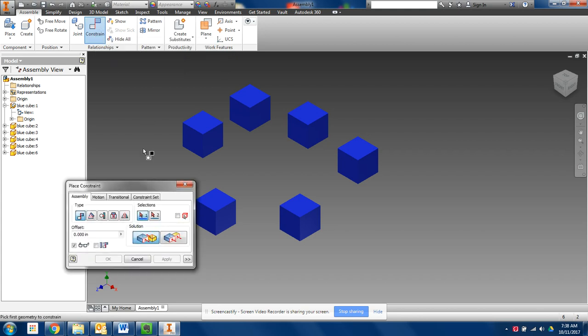And once I choose constraint, I want my solution. Top thing is going to be mate. So I'm going to choose the top of this one that I grounded. And I could choose one of my other blocks. And I hit apply.